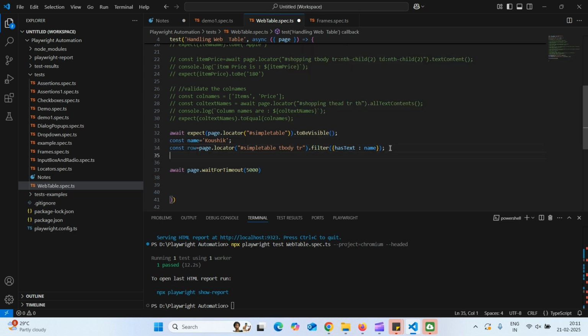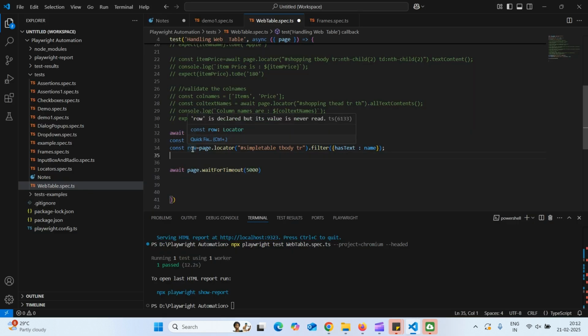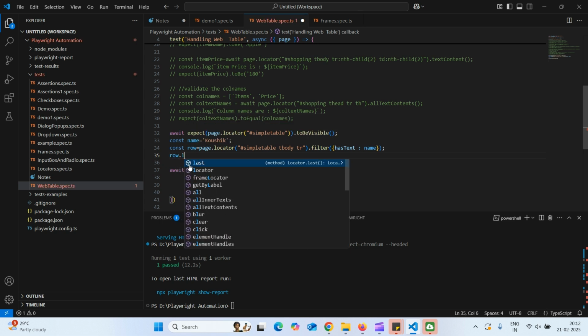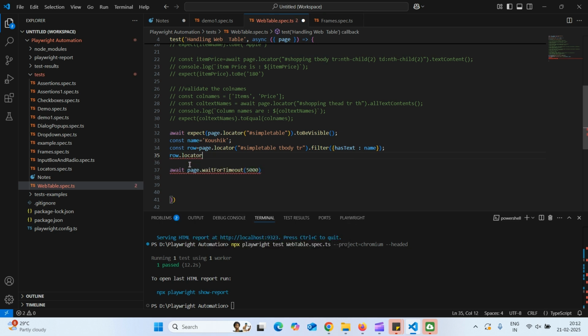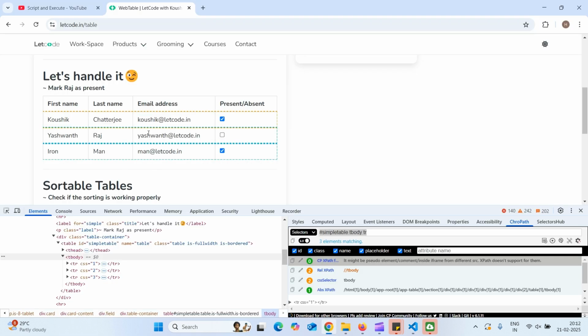Now I have the row. In this row I want to check this checkbox. I don't want to go to any other row. I want to check the row which is present here. For that I will say row dot locator, because I don't want to check the whole table. I want to check this particular row, so row dot locator. So I will identify the locator of this checkbox.